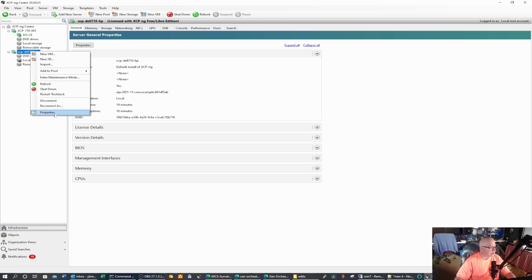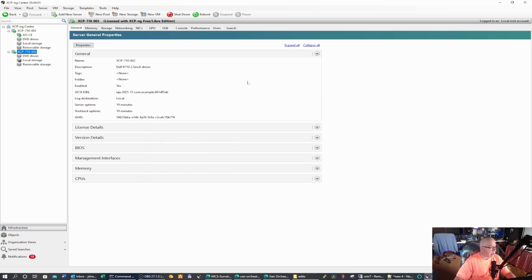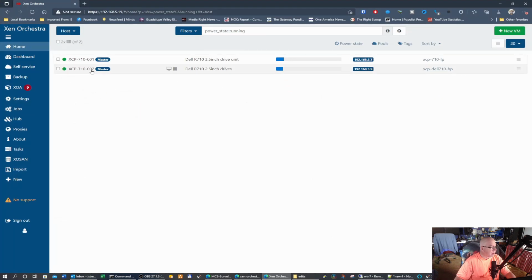And then this one, we'll do the same thing here. We'll rename it XCP-710-002. And this is the Dell R710 2.5-inch drives. Click on OK. Now, that should have renamed them. So now, let's bring up Xen Orchestra. And look, there's our changes right there. All right, so that was a success.